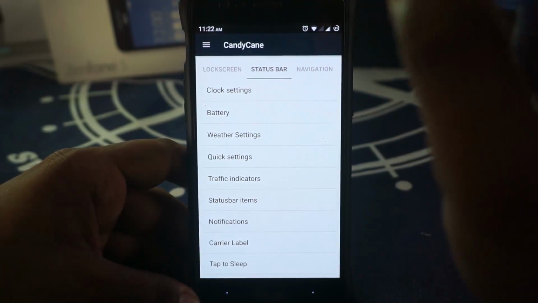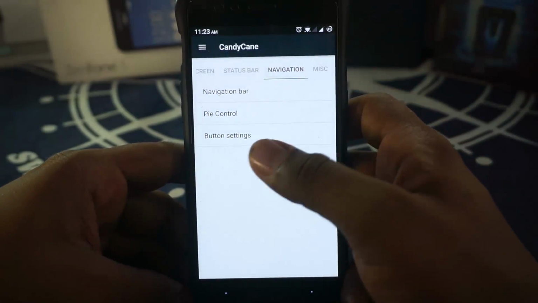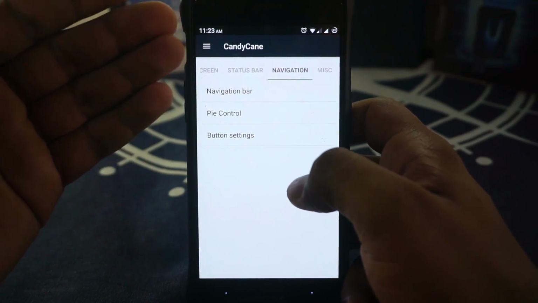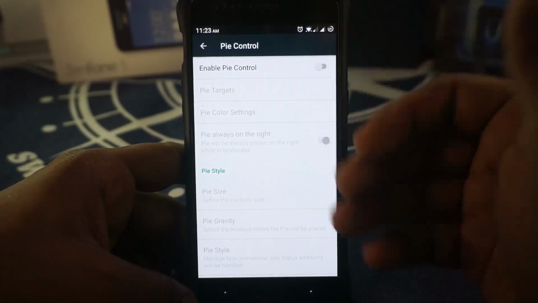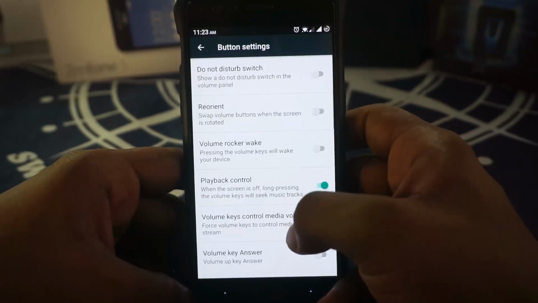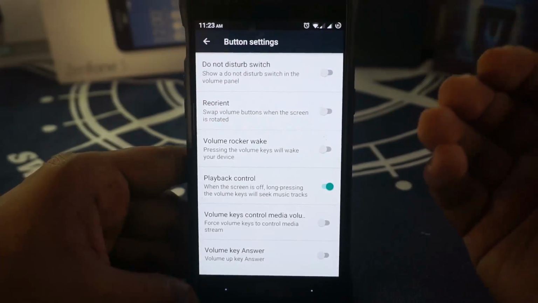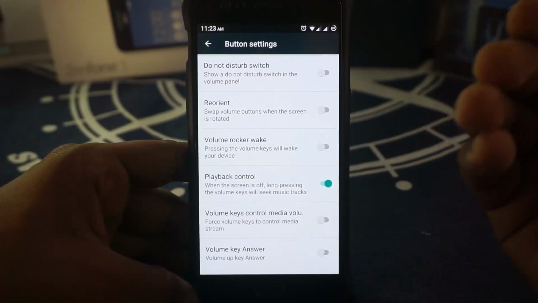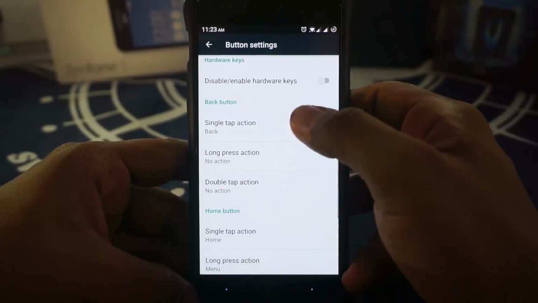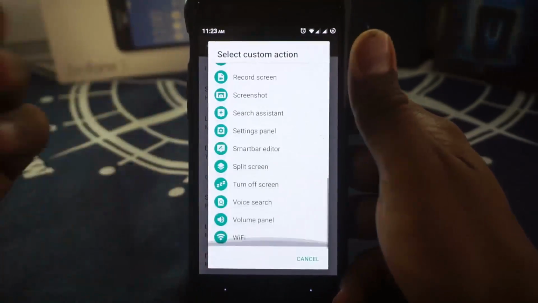Double tap to sleep is available, all that is available. Now, navigation bar is available where you have fling and smart bar settings. Also, pie control are available, which is pretty cool. In the button setting, you do have all the options which is normally found in an AOSP based ROM. It doesn't have keyboard cursor control, which is another thing which I would have liked to have, but hey, it's not there. Back button, home button, and overview button is customizable, and that is the AOSP style customizations.